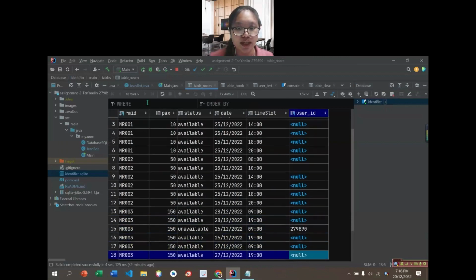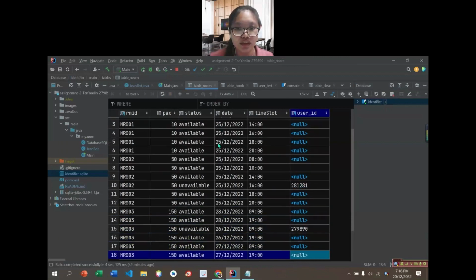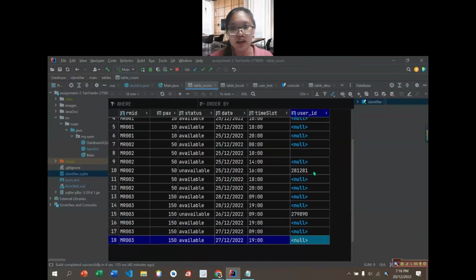So we can see that, let's refresh first. The user that we input just now has the ID 281281. We can see there is a change in the status, where it changed from available to unavailable for that time. The staff ID is input in the user ID column, changing from null to the staff ID provided by the user.